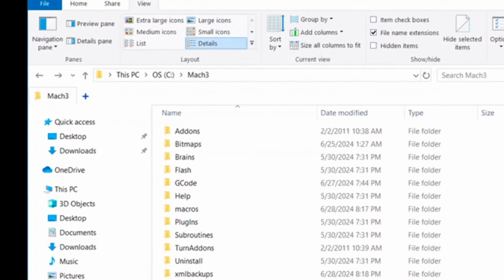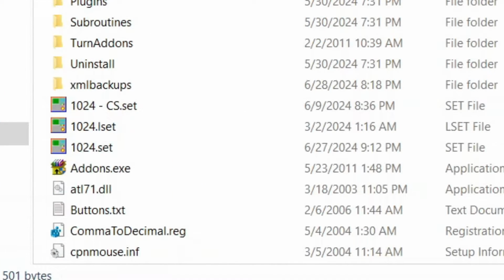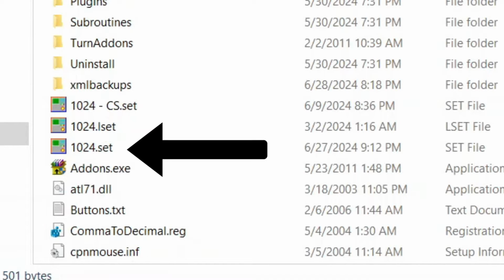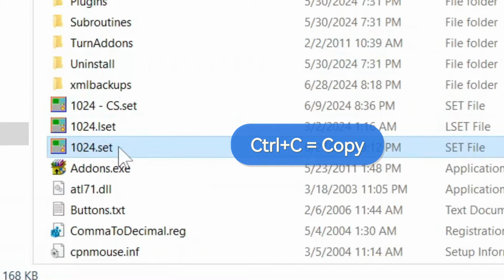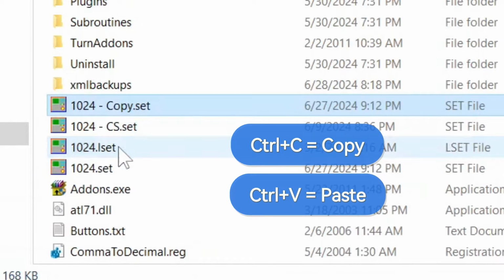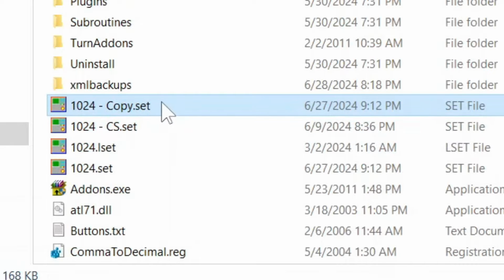In your Mach3 folder, and if you're new to screen set editing, know that the set files are your screen sets. The 1024 set file is Mach3's standard mill screen set. This is where we're going to start today. And we want to edit a copy, not the original. So Control-C to copy and Control-V to paste. Rename the copy if you choose.